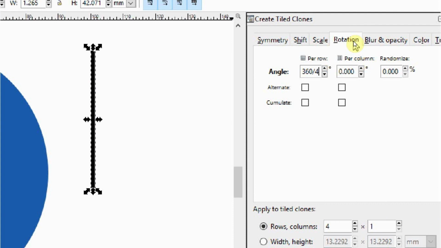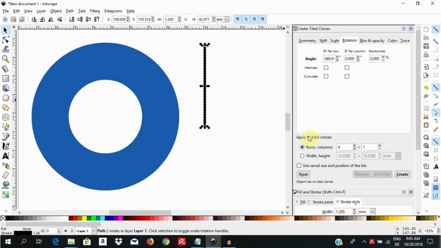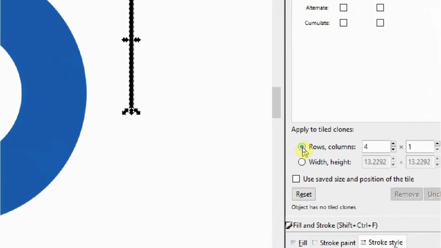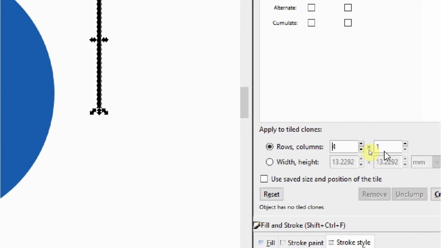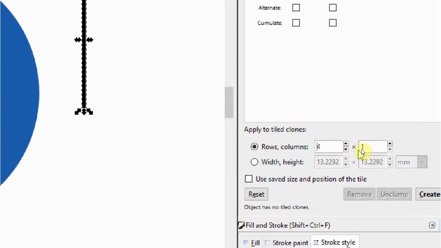If you need 4 sectors, take 360 divided by 4 and Inkscape will do the division for you. If you need 5 sectors, take 360 divided by 5. In general, if you need n sectors, just take 360 divided by n, where n is a number. Here at the bottom of the dialog, choose Rows, Columns and enter the number of sectors you choose before under Rows and one into the column field. Then click Create.